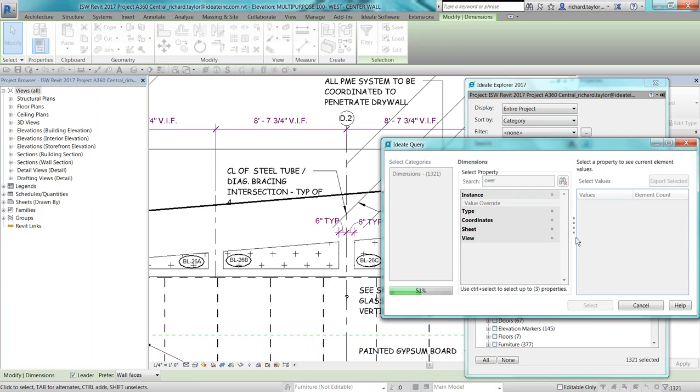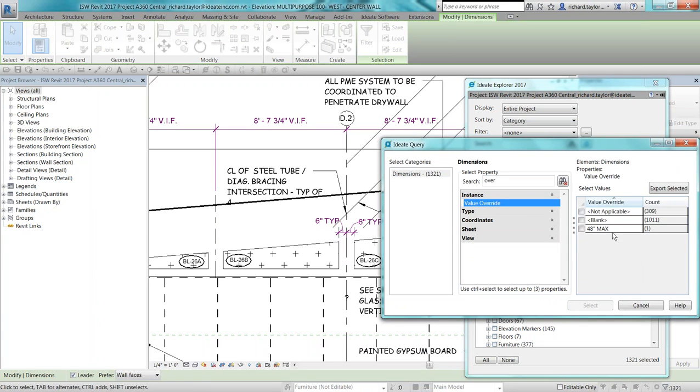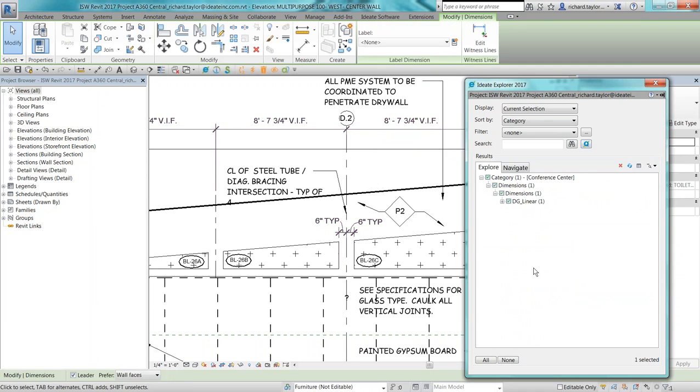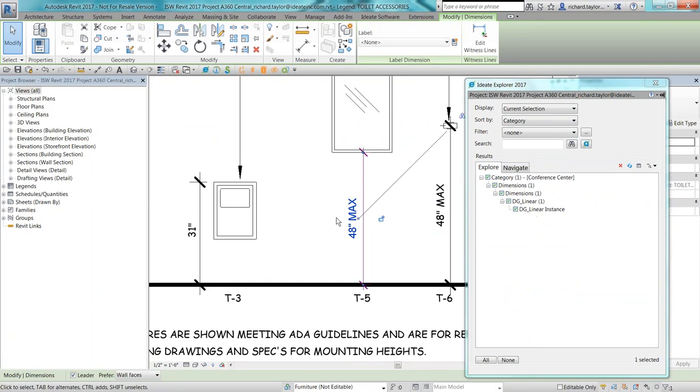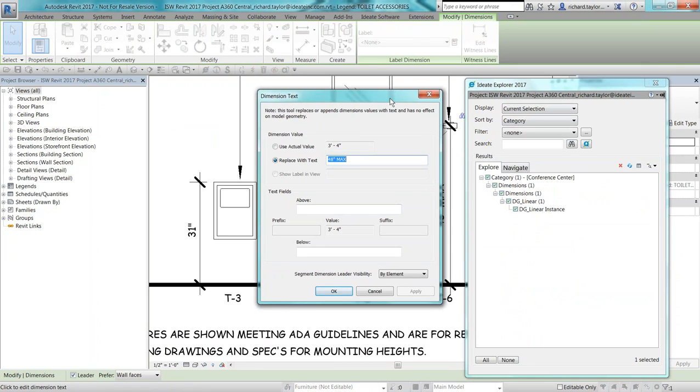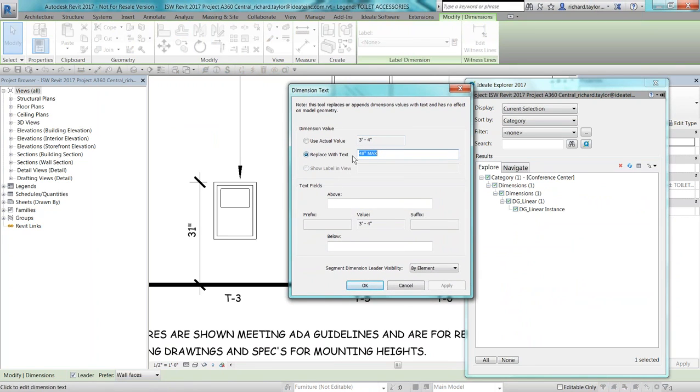So that's a value override. I see that there are many that are blank, but there's actually this one that has been overridden. And so I can tell Explorer to go ahead and display it for me, and then I can click on that. Sure enough, that particular dimension has been overridden and replaced with this text, 48-inch max.